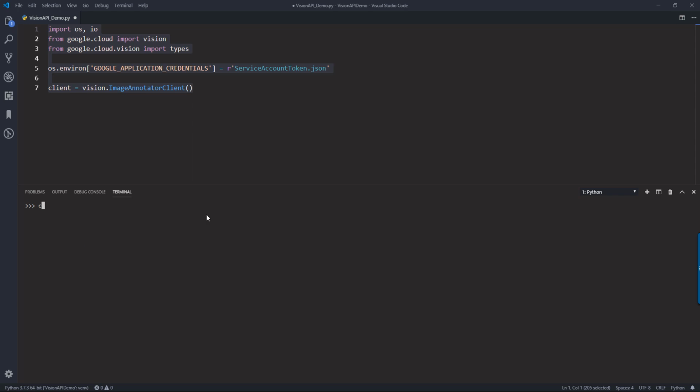Now if I just print client, you should see a message similar to mine: google.cloud.vision_v1. That means we're using the first version of the Google Vision API. Here's the client name, followed by a unique ID that's assigned to this object.